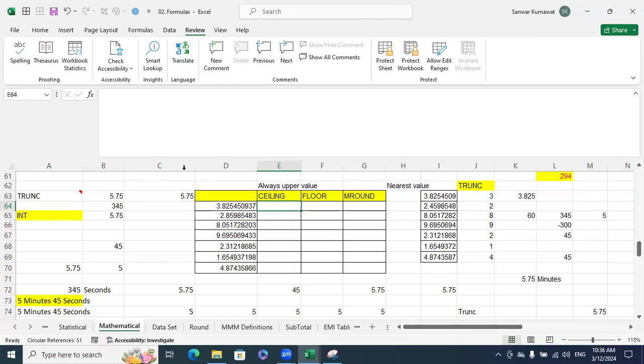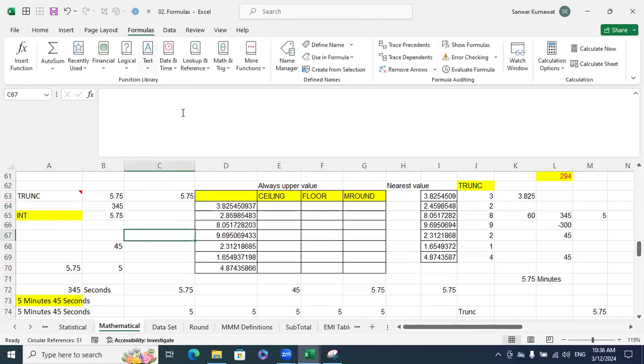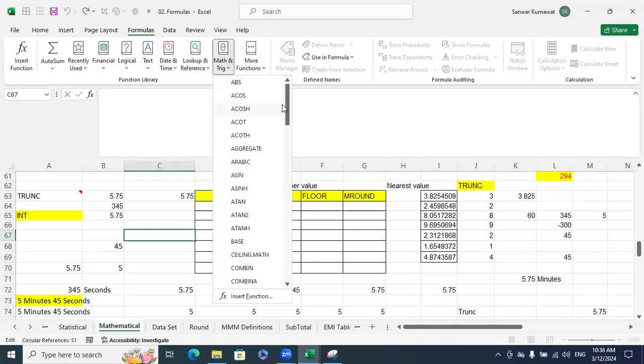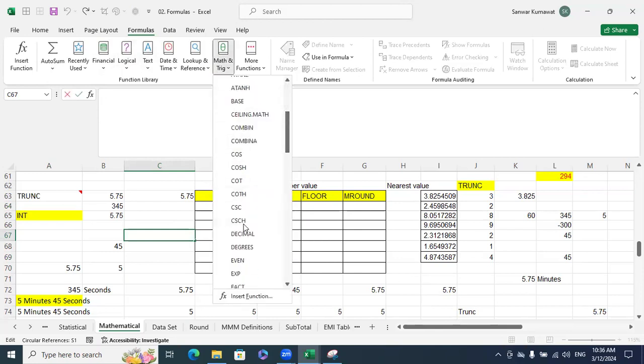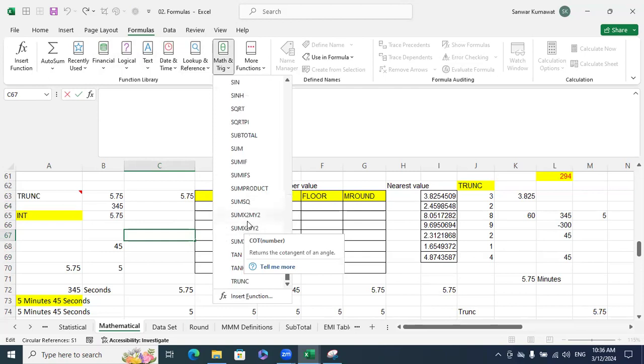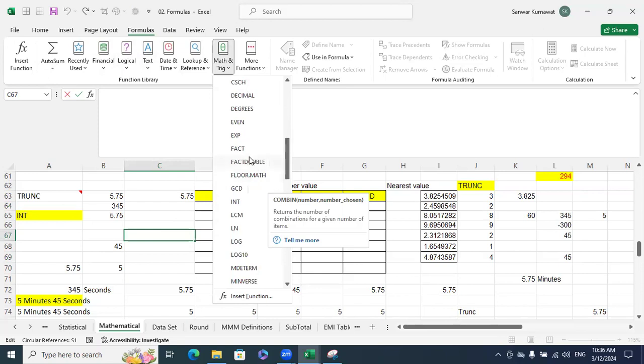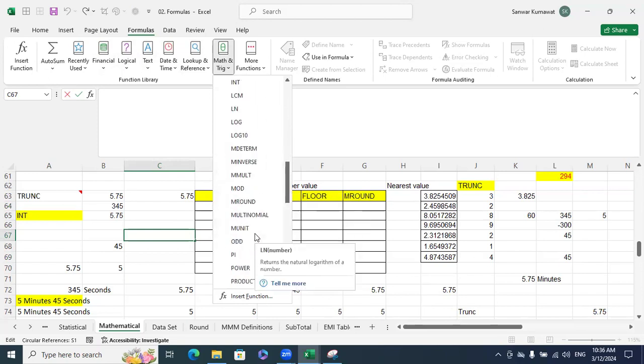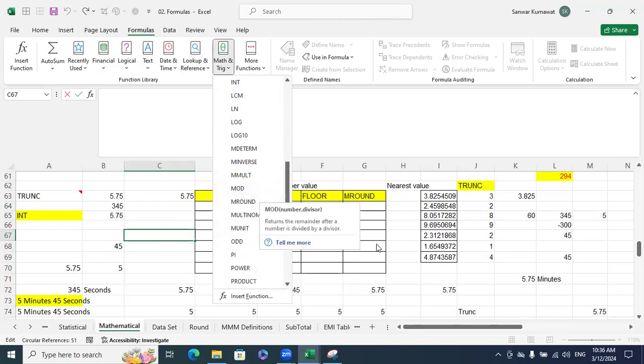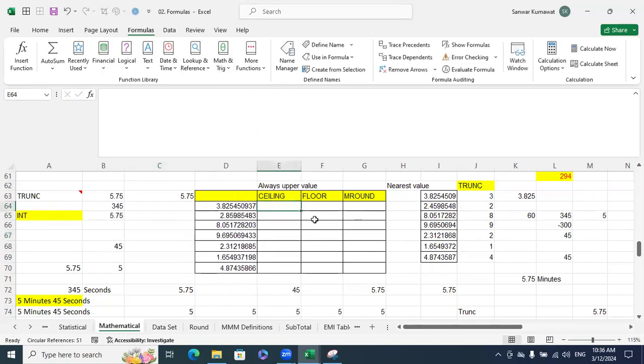If you go there and check, you'll find so many mathematical functions, but we have chosen very few of them: Fact, GCD, Integer, LCM, Mod. Okay, ceiling means top, floor means down. Ceiling fan, right? Ceiling fan, correct? Yes, sir. Always upper value.